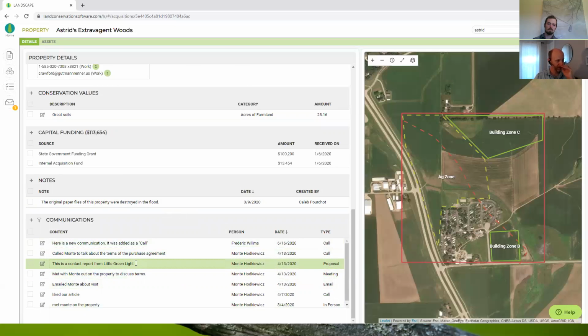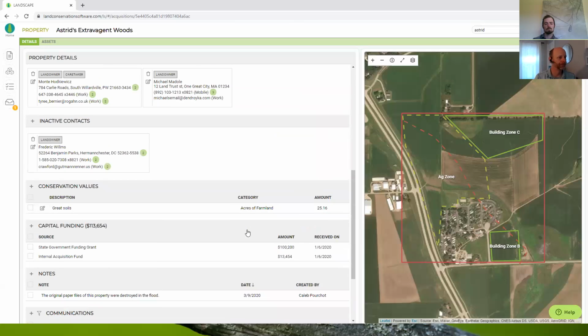The other nice thing about these communications is that they're not only attached to particular property records, but they're attached to the contact themselves. So if Monty is a landowner that we work with on several properties, he maybe owns several properties, I'm going to be able to access the communications I have with that person, regardless of which one of those property records I'm looking at. So I won't lose some part of the conversation that I might be having with that person in different contexts.